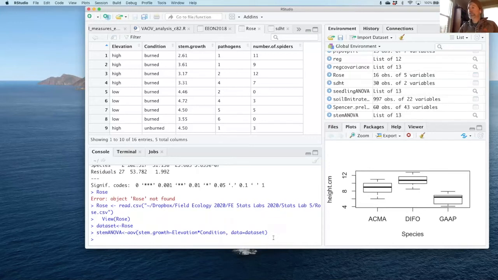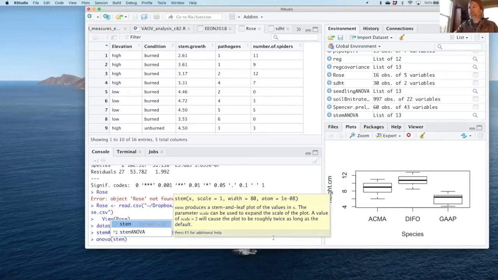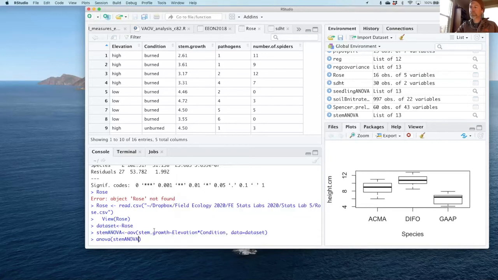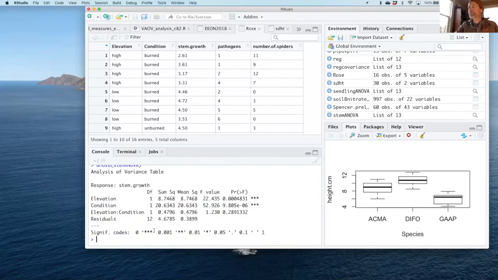I'm going to hit enter, and now stem ANOVA is complete, and all I have to do is type ANOVA, stem ANOVA. And you'll see it prompts up. Okay. Here's my analysis of variance table for the complete analysis, and you'll see that elevation and condition are both significant factors, and elevation by condition is also significant.